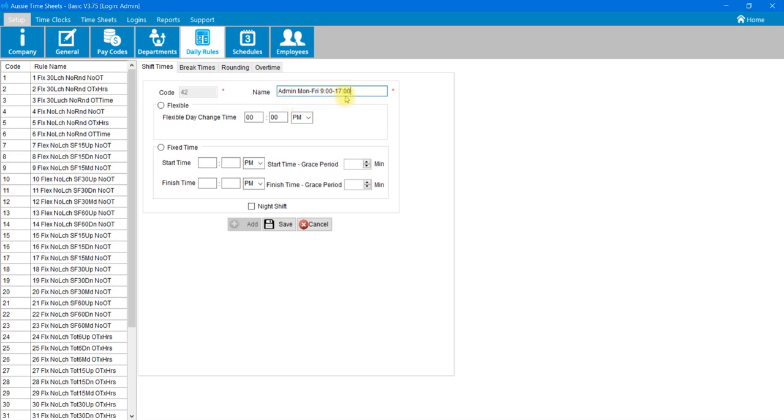This name is going to show up on our timesheets and on our reports to indicate that the employee was working using this daily rule calculation on any day.